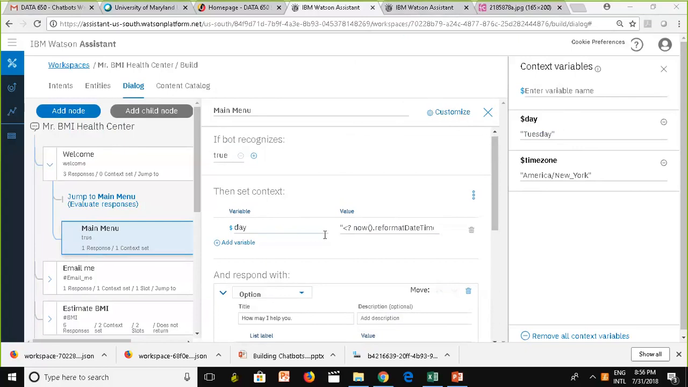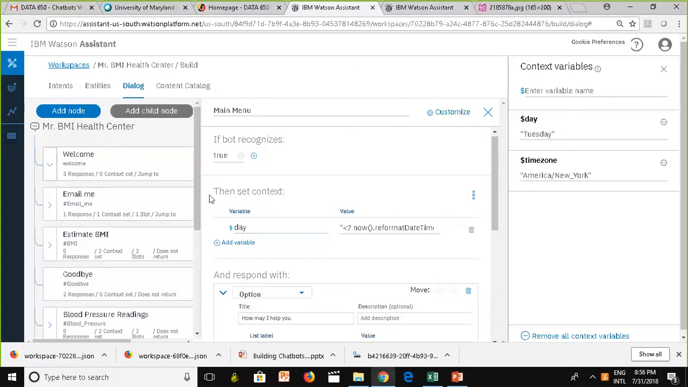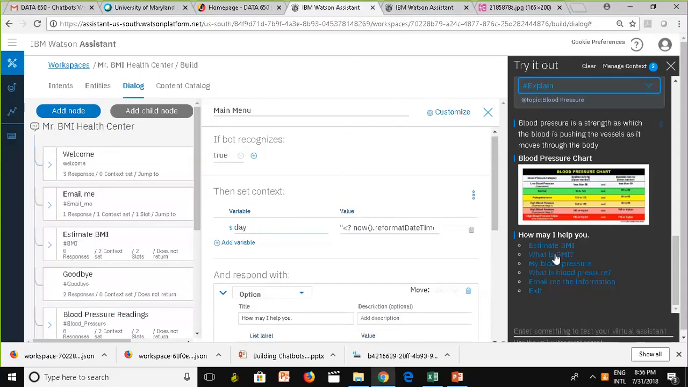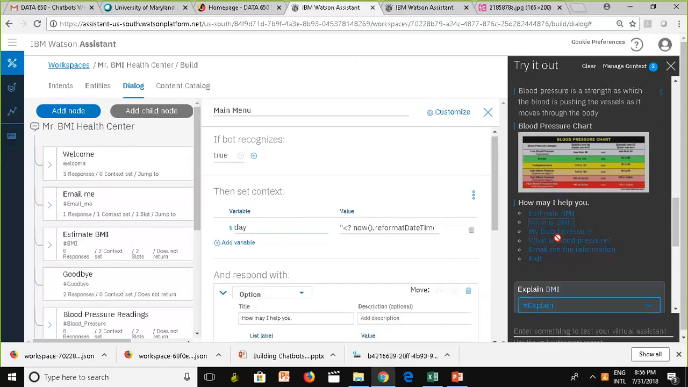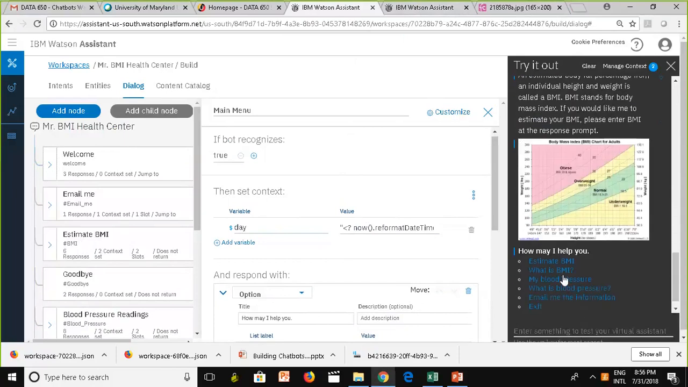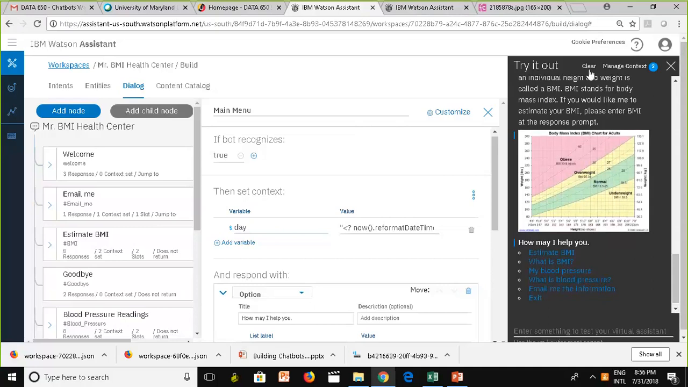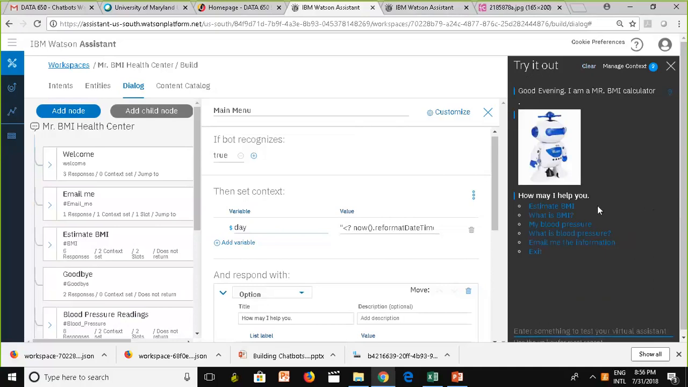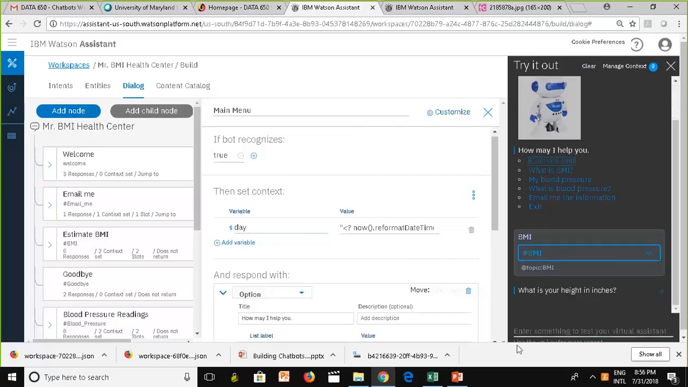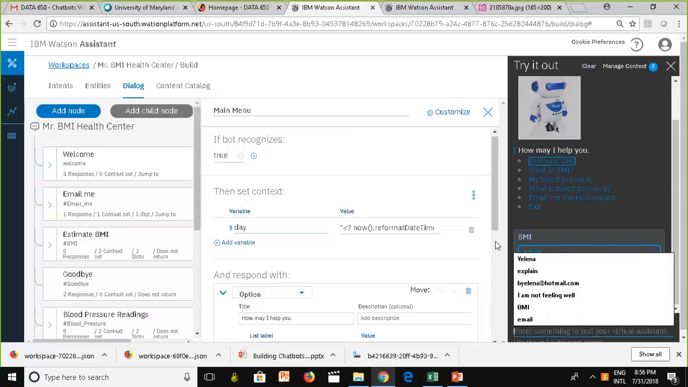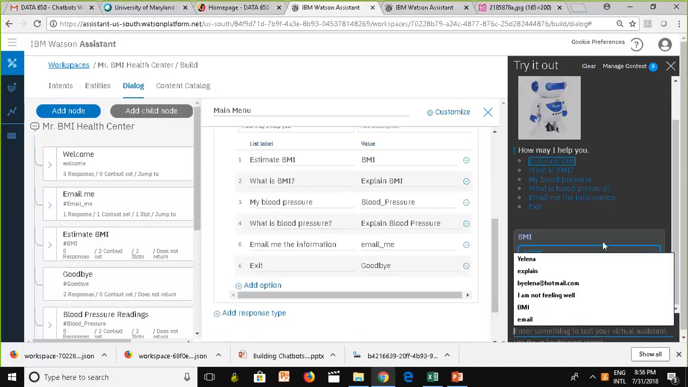Okay. Now, let's get to the BMI part. So let's close this out, and I'm going to say, what is my BMI, right? Let's clear this. Let's start all over. So I want to see what is BMI. I want to select estimate BMI, right? Estimate BMI. Now the chatbot is asking me about my weight, right?